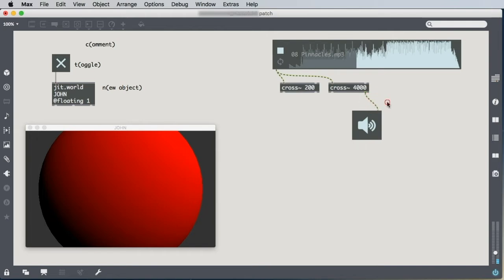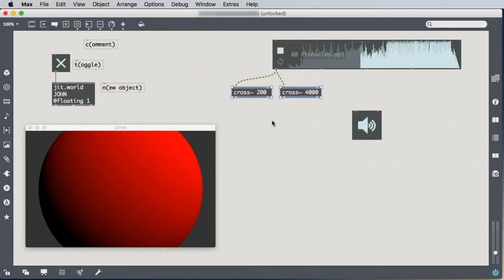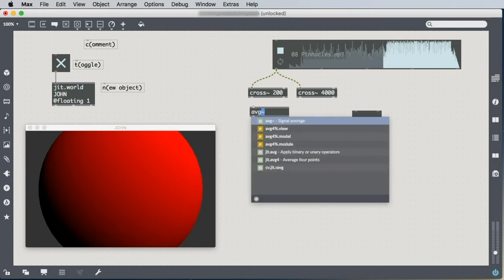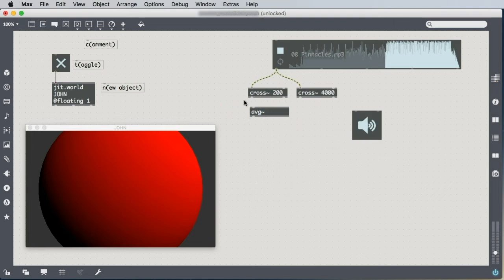And we want to use this frequency sliced sound to drive our imagery. So let's take these sounds under 200 hertz and compute the average volume of those sounds, because we don't want to deal with the sound directly. The same information that's going to the speaker is not going to be useful to drive the imagery. But one analysis of it that is useful is the average volume. So we use AVG~ to calculate the average volume of the sound.